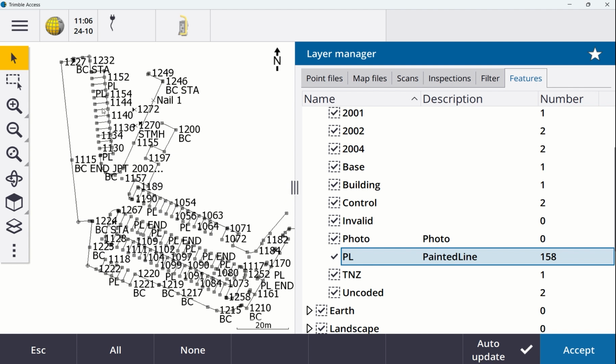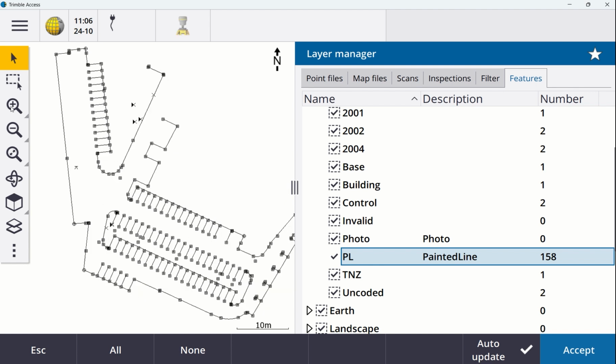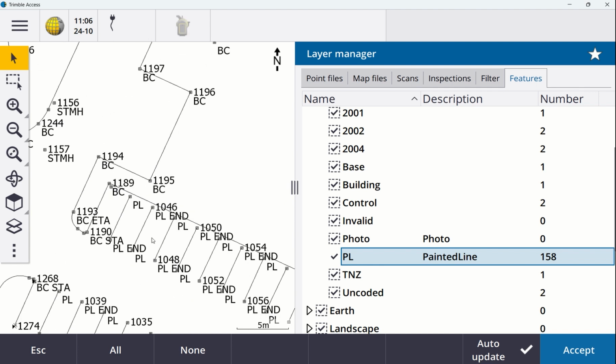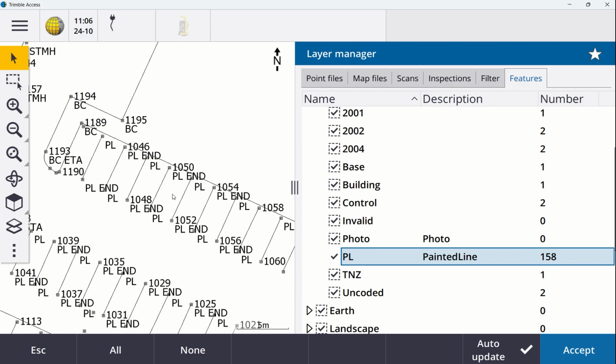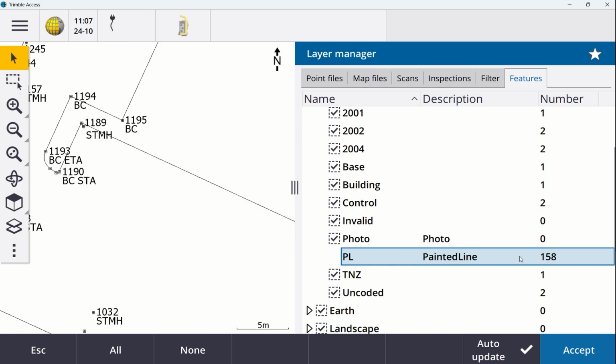And I can't click on them, as you can see here. If I zoom in for you, I can't select them. But if I press it again, I can now select. And then I can turn it off if I don't want to see them like we had before.